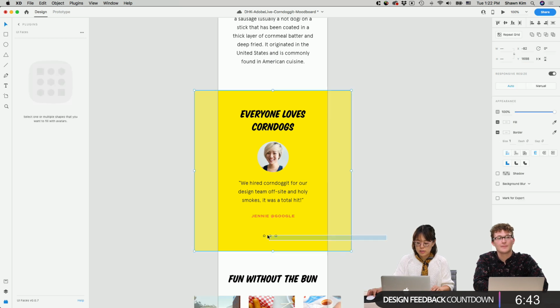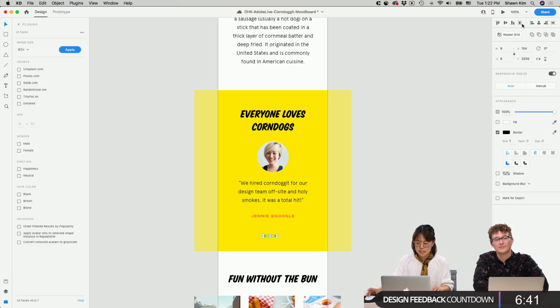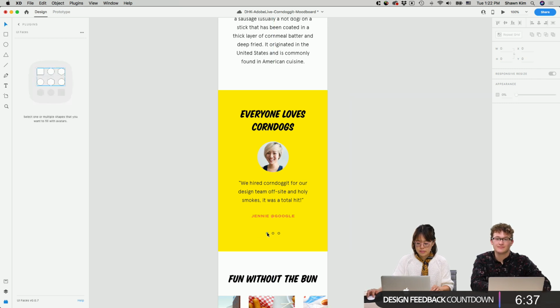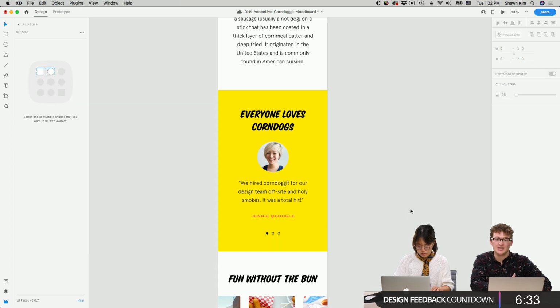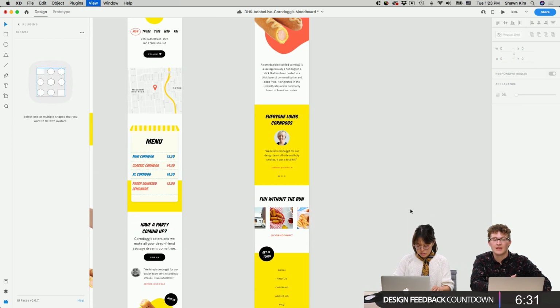I could have used repeat grid for that. That I did. Yeah, sometimes if you just have a couple instances of an object, just go. Yeah. All right.